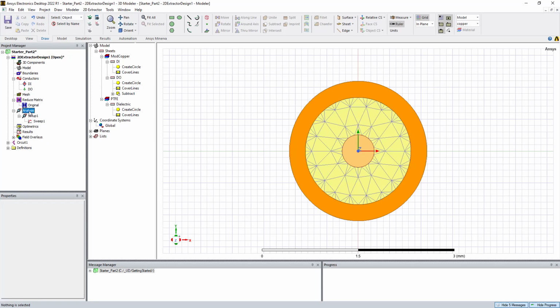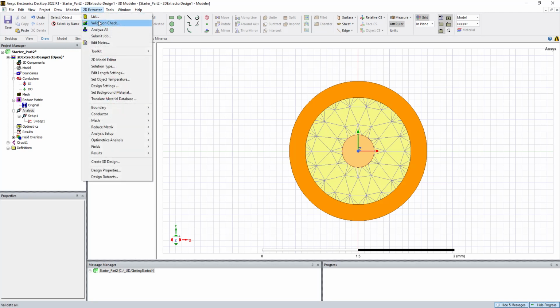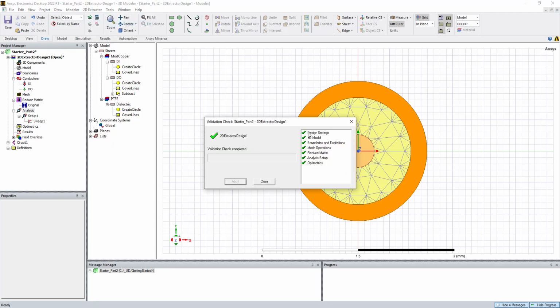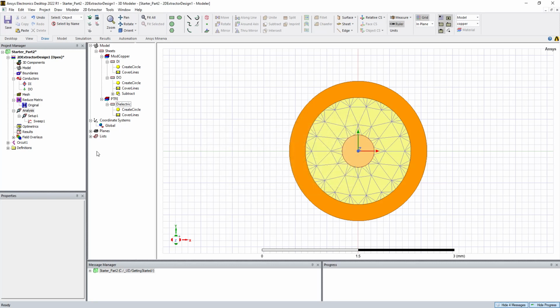So I'm going to click on analysis, right click. Oh, nope. What we're going to do first is 2D extractor and do validation check. So these all have to have green check boxes. I knew they would, but let's go ahead and do that. All right, now we can go ahead and do this. Click on analysis, right click, analyze all, and you'll start seeing in the lower right hand corner it's doing its analysis.